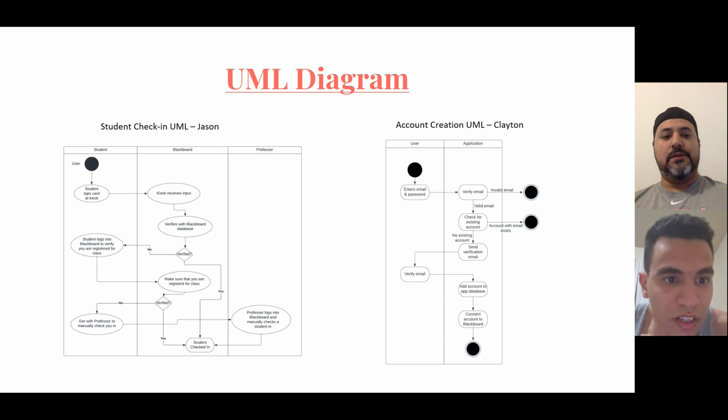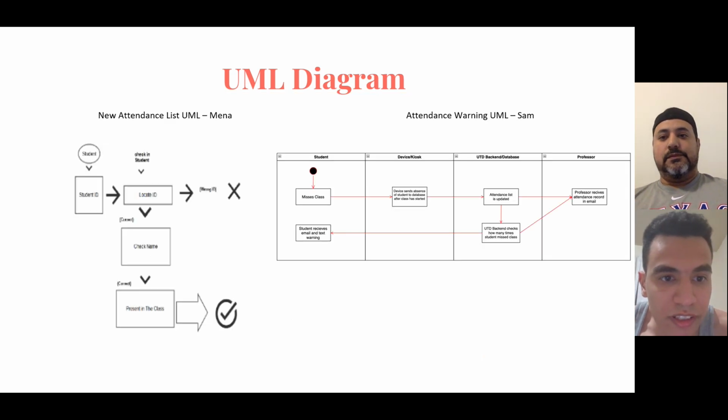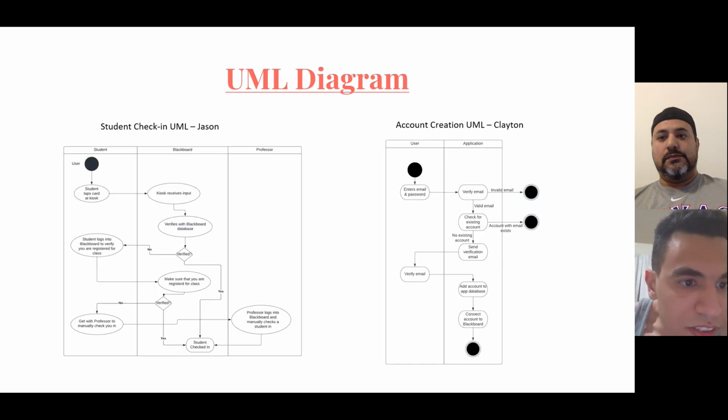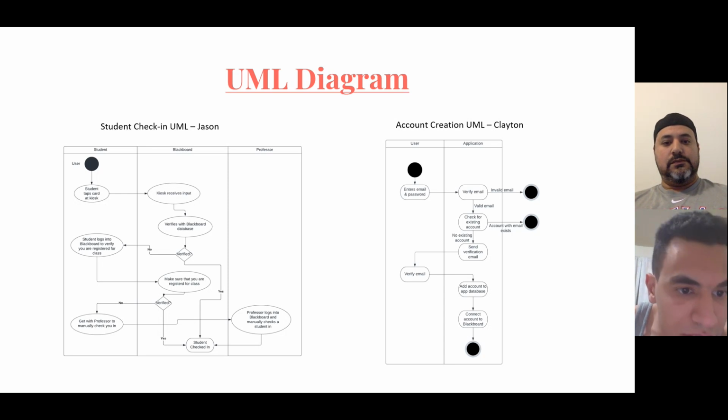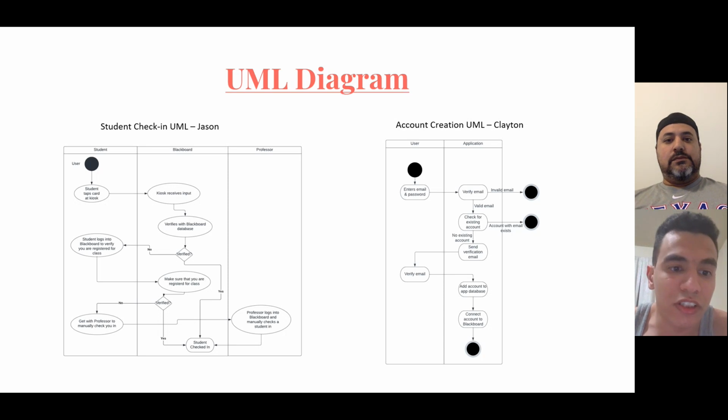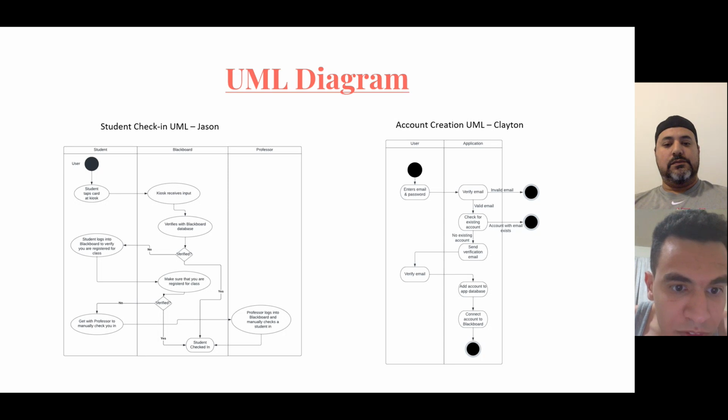So go ahead, Mina. Jason did a UML diagram, and he checked the student tap card at the kiosk app. If the kiosk receives input, it verifies with the Blackboard database. If it's verified, make sure that the student is registered in the class. For student check-in, the professor logs into Blackboard and manually checks in the student. That's the way the app works.